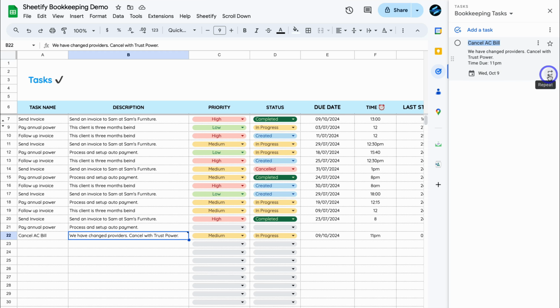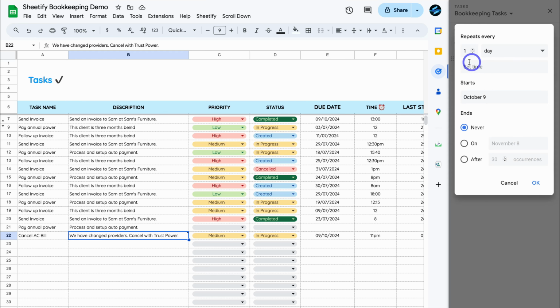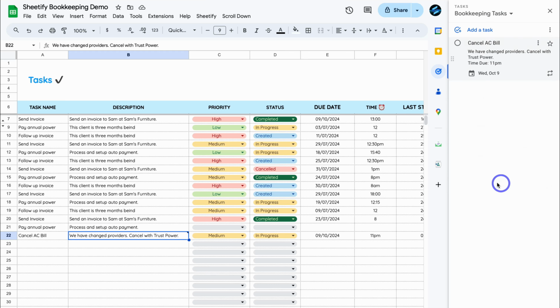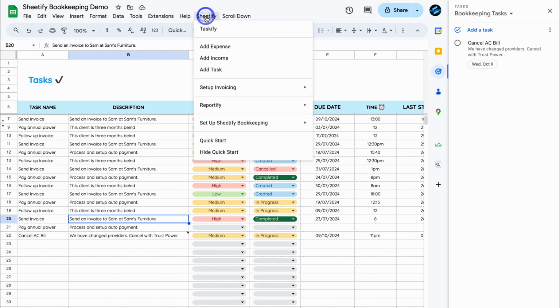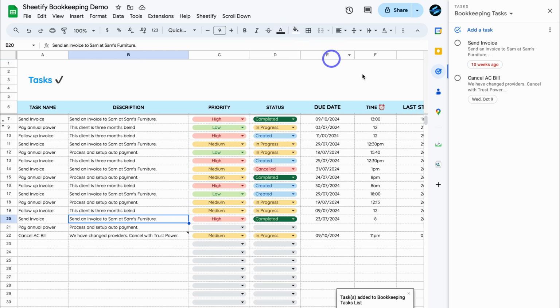If you like, you can turn this into a recurring task by clicking here and adding the details to repeat this task. This is a one-off task, so I'm going to click on Cancel. And again, if I want to send another task to my Google Task app, simply click on the task, then navigate up to Sheetify, and again click on Taskify. And you'll see that task appear up here as well as a notification down here.